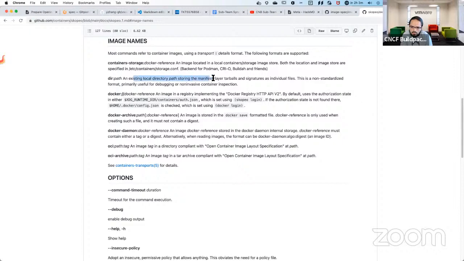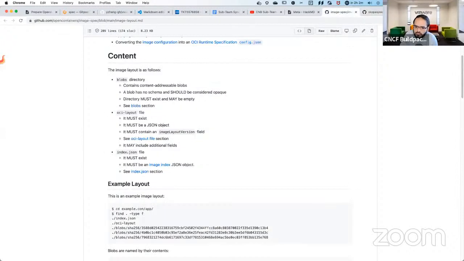Okay, that makes sense. Is this one, storage manifest layer tarballs, a non-standardized format? Okay, non-standardized. And then we have OCI archive, which I'm assuming is like a zip or tar. Yeah, instead of a folder, it's a tar. Basically, it's our CNB format, if you recall from our distro stuff. Okay.